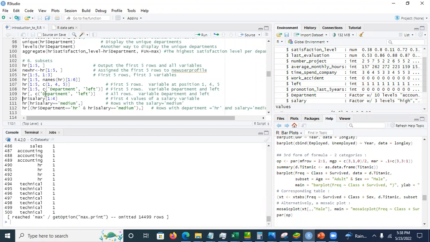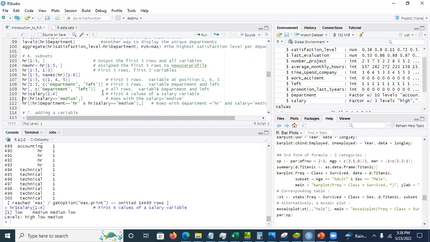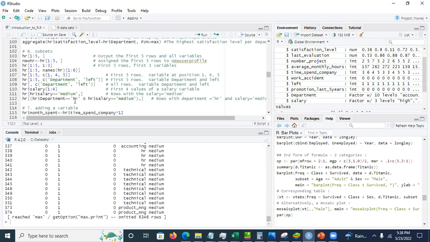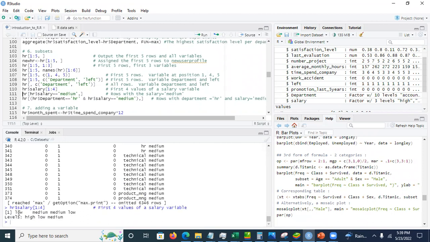Now, I did that. So this one is where you explicitly specify the department. This one is a column, salary, and I want to see the first 4 values. But remember, salary is a column, right? So that's why I put a $ sign. Let's see. Come on, run. Oh, okay. So what I'm doing here, it just shows the salary of the first 4. See this? It shows this way: low, medium, medium, low.